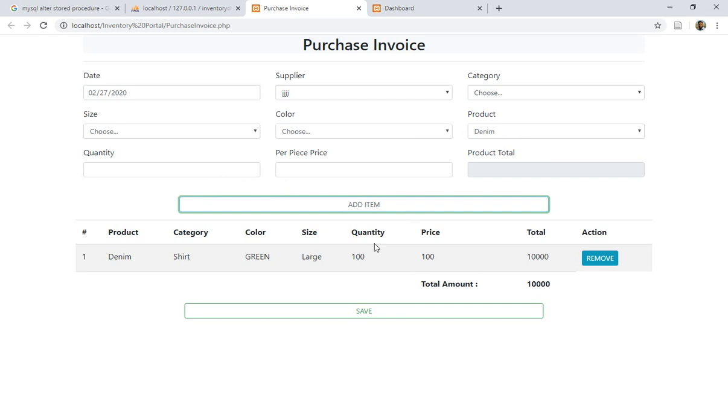So now that's all for today. In the next lecture, we will continue with the purchase invoice and how we can save the purchase invoice inside the database. We'll see that in the next lecture.